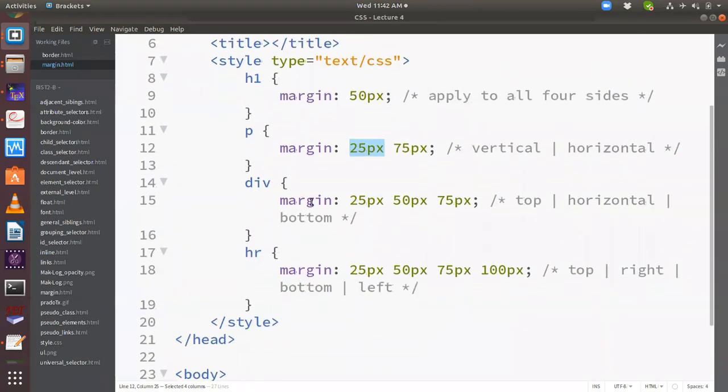Now, if I have 3 values, for example 25, 50 and 75, the first one is for the top. The second one is for the left and right. And then the last one will be for the bottom. So top, right and left, then bottom. You could say top, horizontal, and bottom. Now, if you find 4, like I said, this would be top, right, bottom, and left.